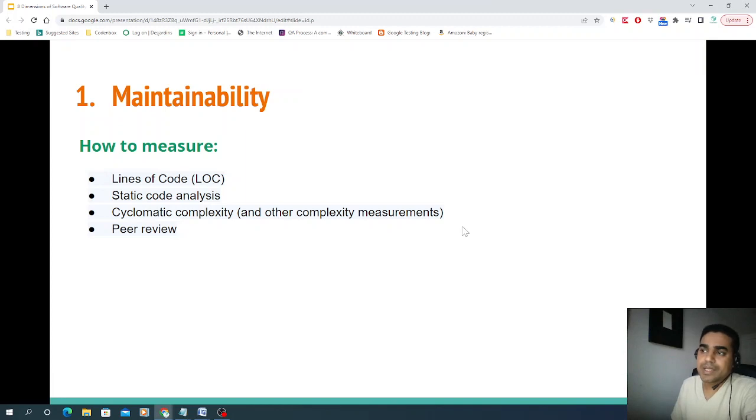So first is maintainability. It means how easily you can modify or adapt your software for use by other teams, for a new purpose, or for changing requirements. The more complex your code is, the harder it will be to maintain. So high quality code is easier to work with and can be easily adapted to new requirements.